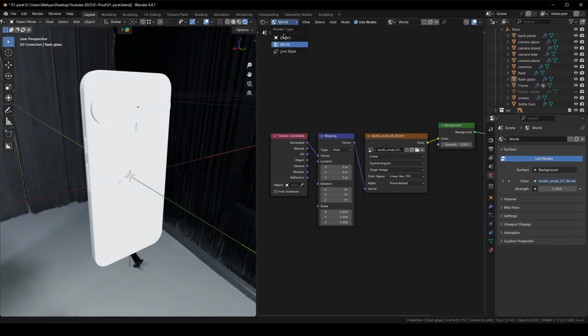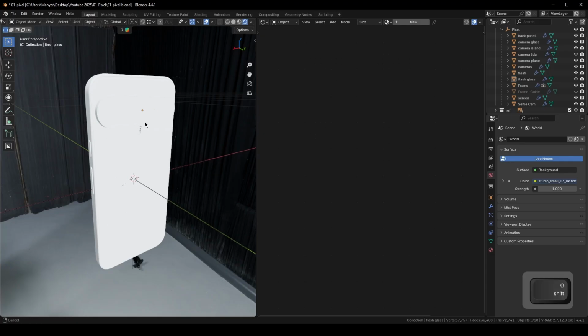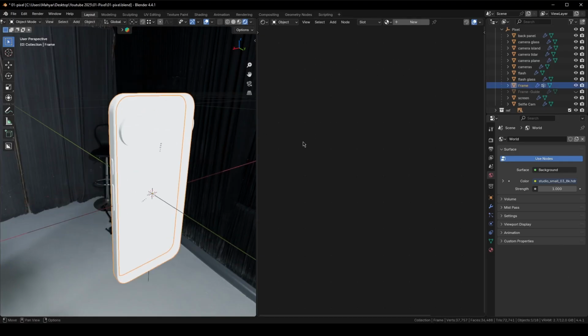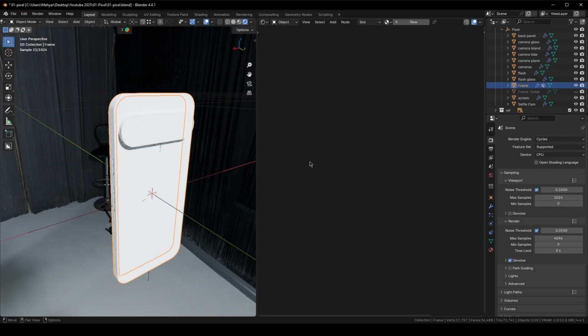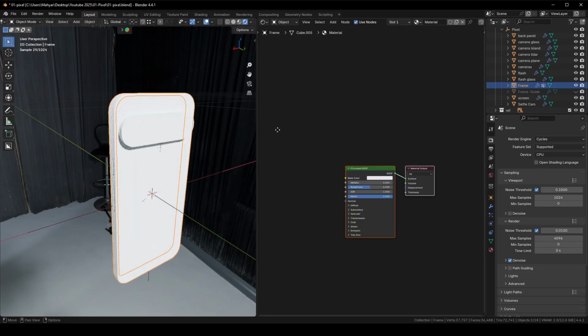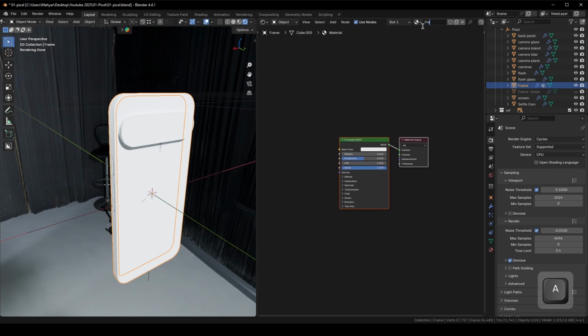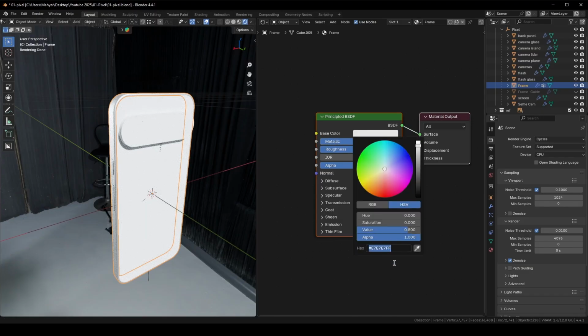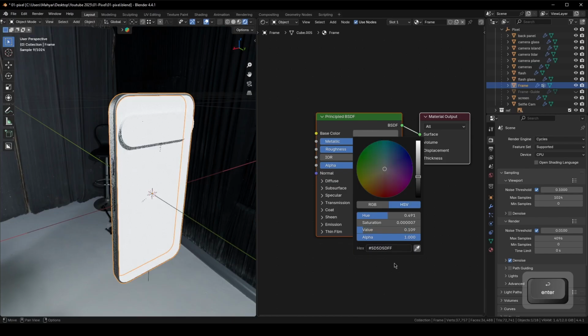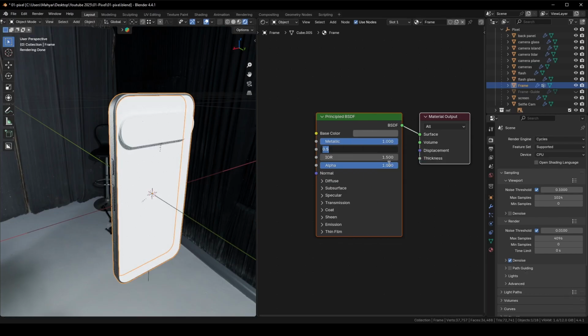Now I go to the object mode. I start by setting materials for our frame. I set our render engine to Cycles for a more realistic result, and select the frame, add a new material. I rename it to frame. I make the metallic 1, set the color to 5D5D5D, and set the roughness to 0.15.